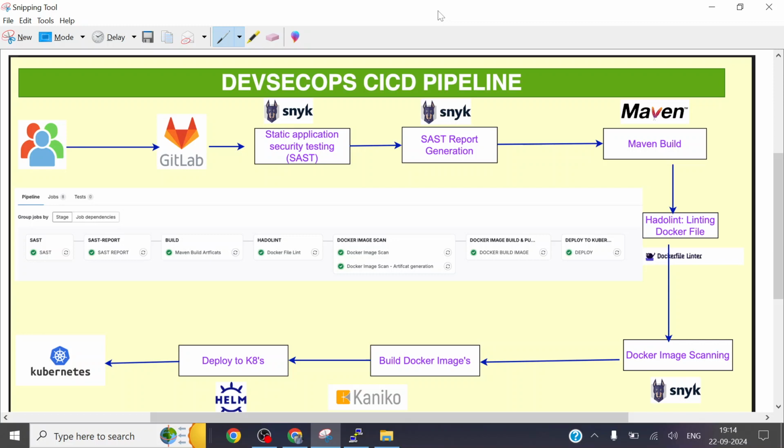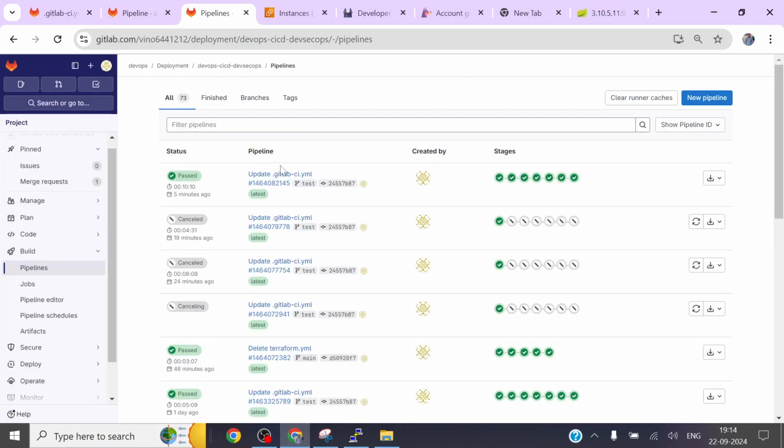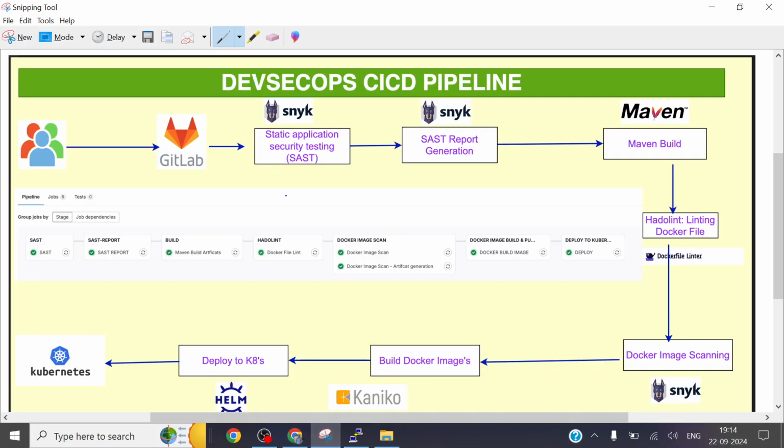Today I'll show you a demo session of how to enable DevSecOps in a CI/CD pipeline. For this example, I have taken a GitLab and I have already configured the pipeline. Before I run the pipeline, I want to explain what the code is about, about this pipeline.